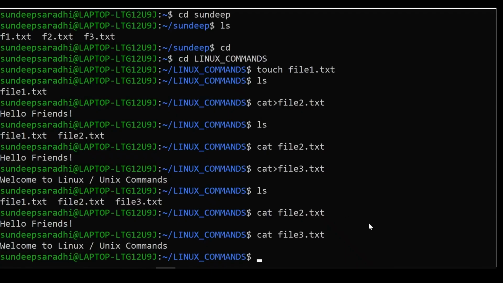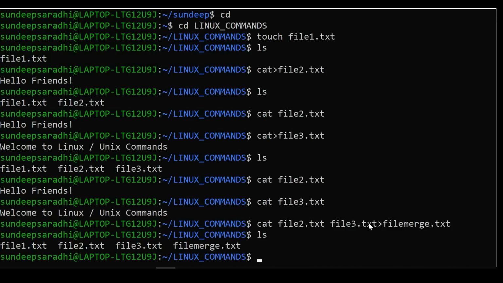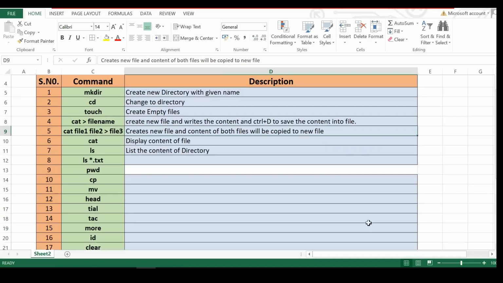So file1, file2 and file3 are having some content. Now I will go with cat file2.txt space file3.txt greater than file4.txt or filemerge.txt. You can observe. So now you just go with the ls. So we'll have four files: file1, file2, file3, filemerge. File1 is an empty file. Filemerge has the content of both file2 and file3. So how to check the content? Use the cat command: cat filemerge.txt, so that you'll have the content of file2 and file3 copied into filemerge. So hope you understood this one, right?